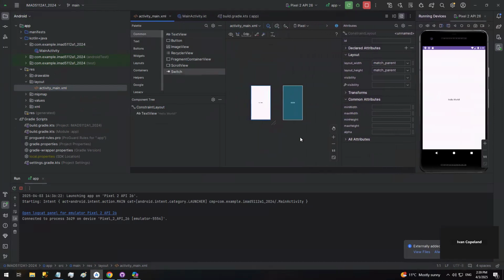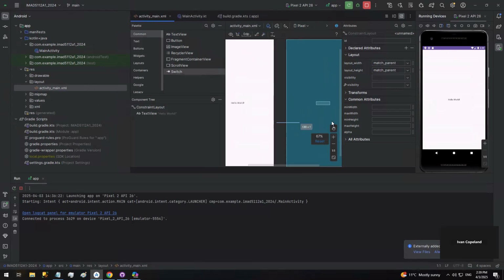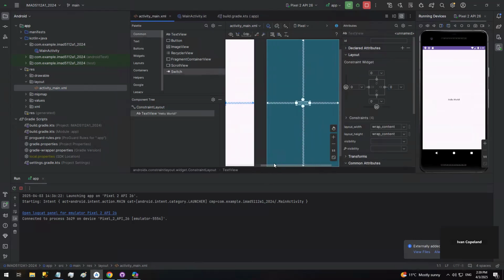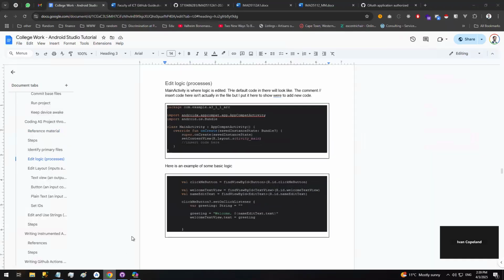If you click Control plus, or if you click this, I assume, then it'll zoom in, which is useful so we can see, and we can just look at this white one. I'm not actually sure what this one is, but this one is fine. Now, let's look at this. So by default, our main activity file looks like this.